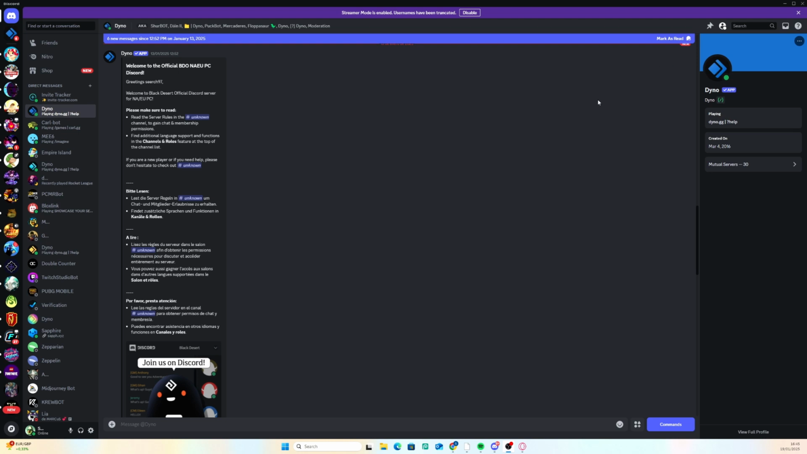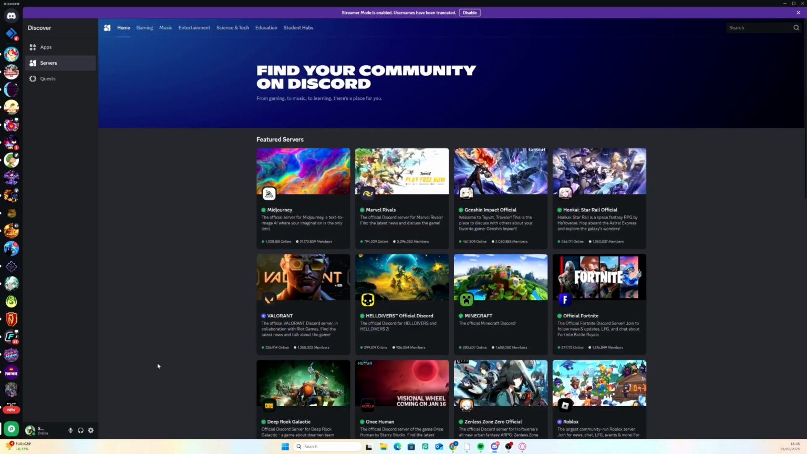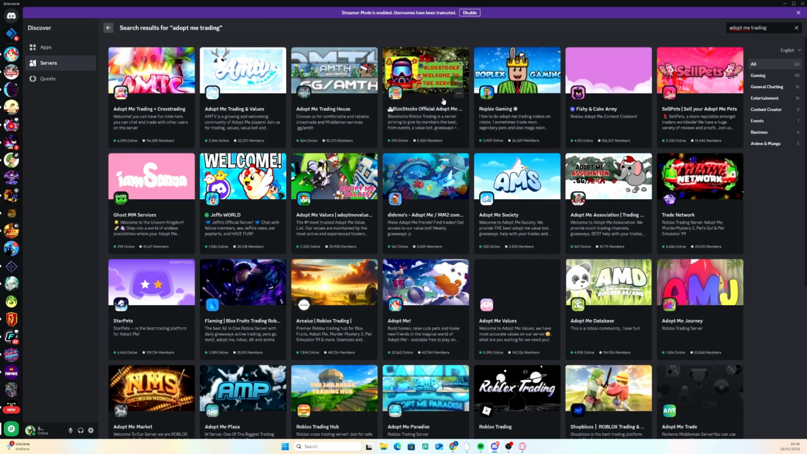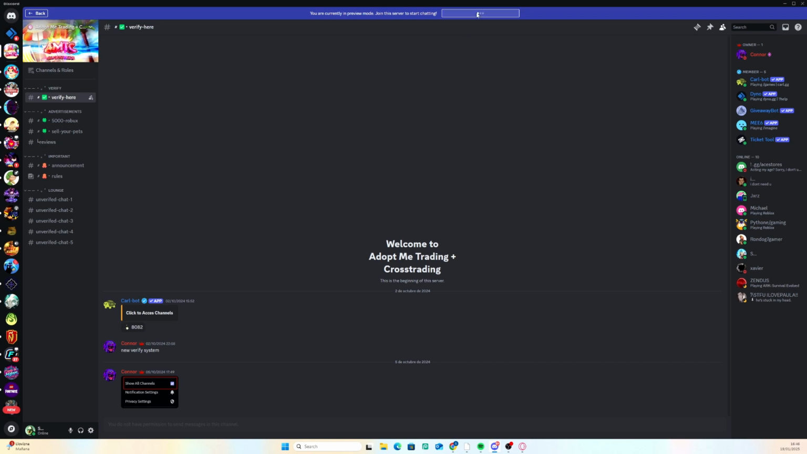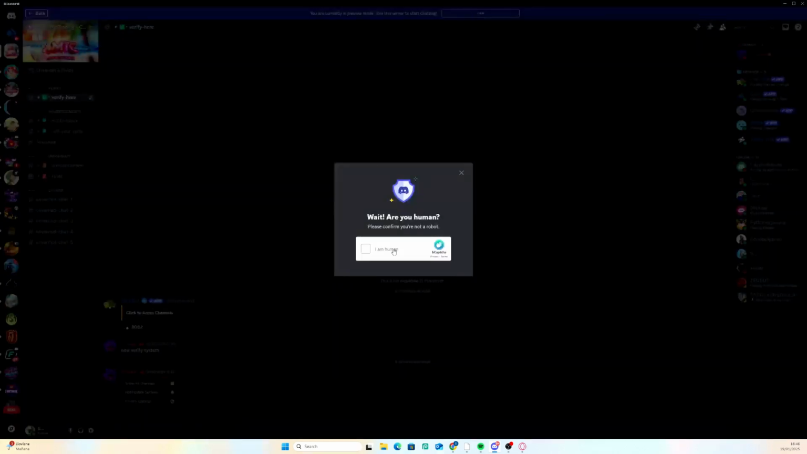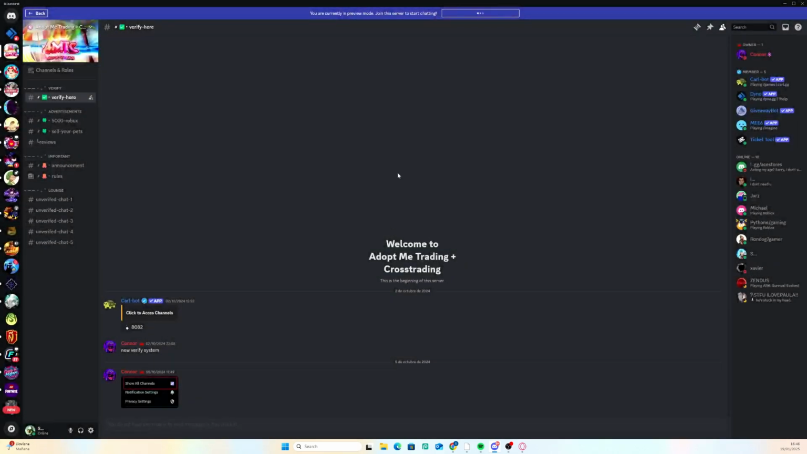To do this, click on the Discover icon that we can see in the lower left corner of our application. Now go to the search box that you will see in the upper right corner and type Adopt Me Trading. Now click on the server we are looking for, and then click on the Join button at the top of our Discord application. Congratulations, you are already inside the Discord server on PC.